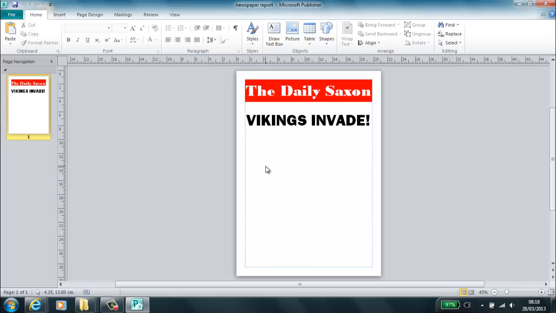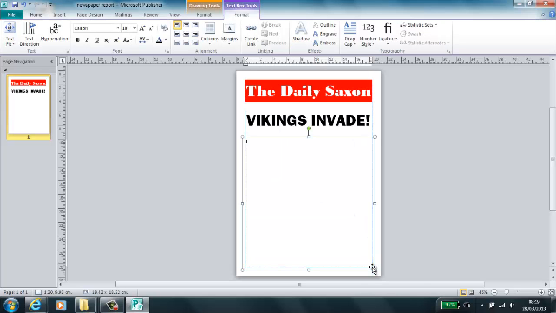Right, so the next thing I need to think about is where the body, the main part of my text, is going to go. So again, I'm going to draw a text box. It's going to be much bigger this time. It's going to go the rest of my page. But if I remember rightly, with a newspaper report, the writing doesn't just go from left to right all the way across the page. It's in columns.